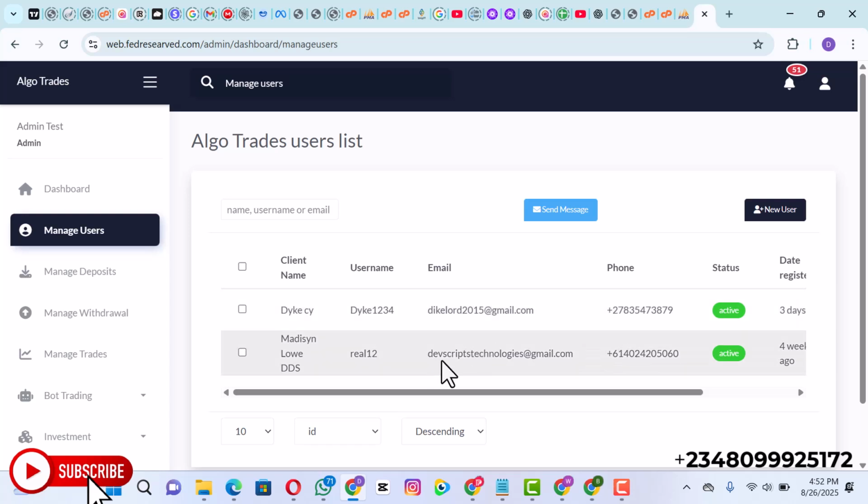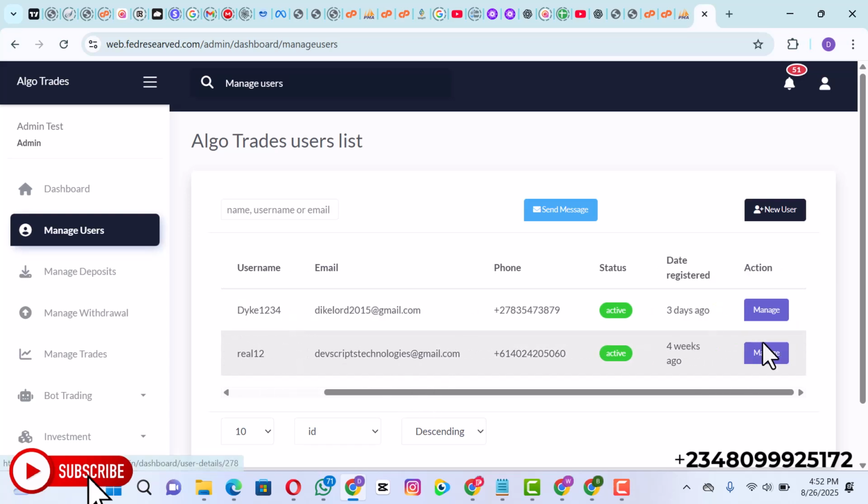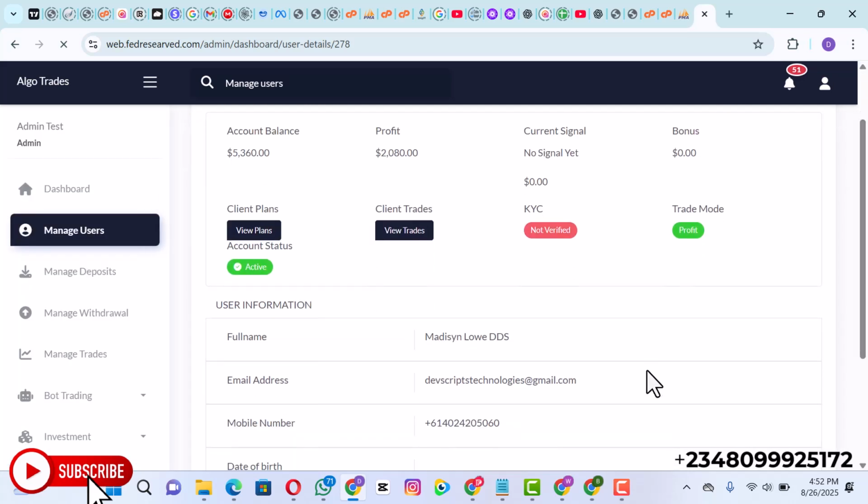So right here we have the users listed as active. Right here we have manage. So I can just click on manage and have an overview of how this account looks like. Right now we have account balance 39,360, profits 2,080, current signal, no signal yet, bonus 0.0. So right here we have full name, we have view plans.